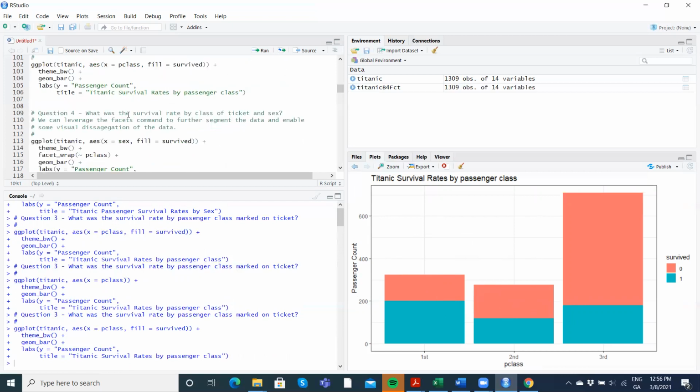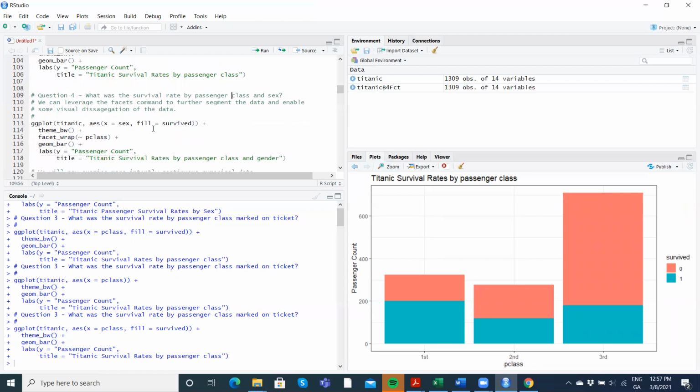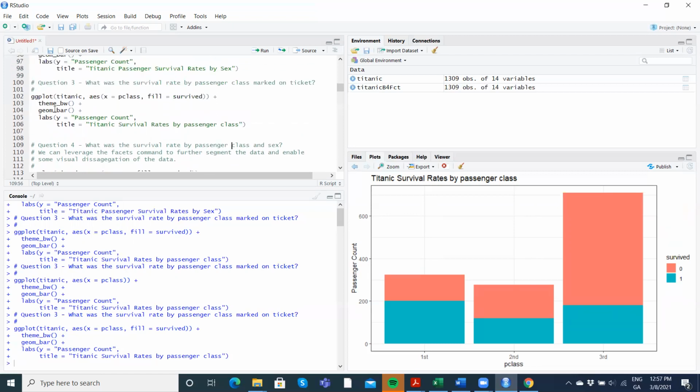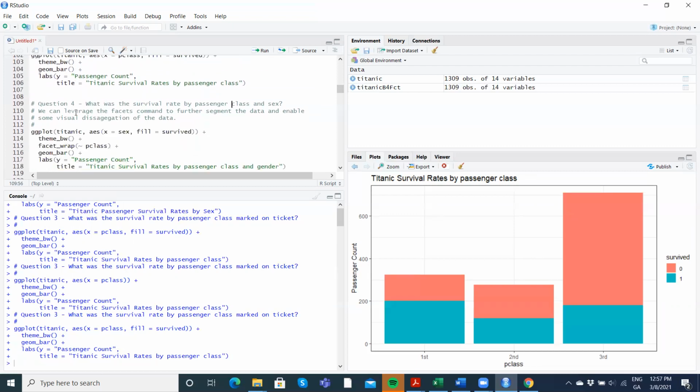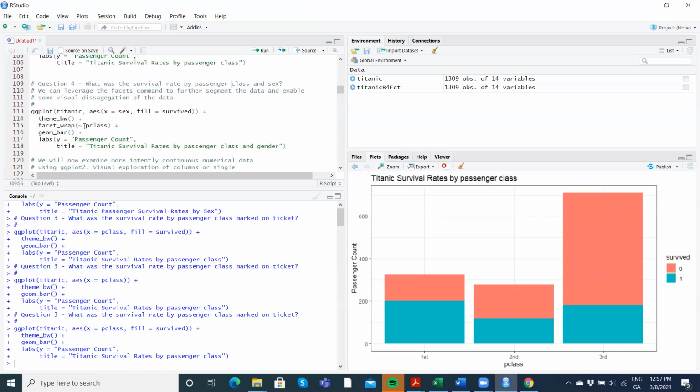And then we might want to know what was the survival rate by class of ticket. So you might say, for instance, passenger class, right? And so it's first class, second class, and third class. Recall passenger class and sex. We can leverage the facet commands to further segment the data. Sometimes we would like to bifurcate, if you like, a little bit more the data that we have. And in addition to just running this basic syntax with the bar charts, what we would like to do is break this apart for passenger class.